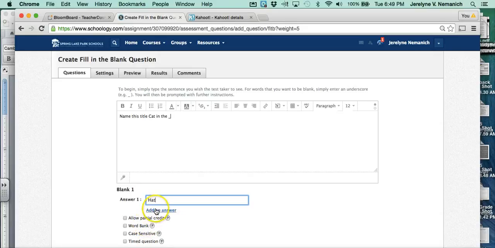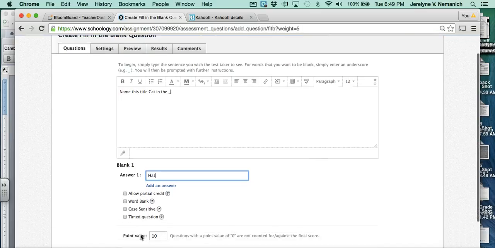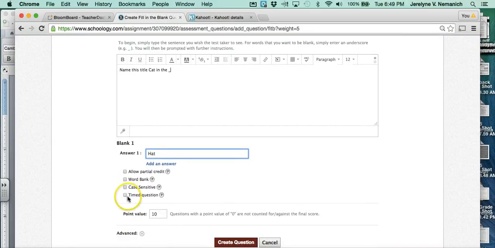Now, if you want to put additional answers in there, you can put it in. So let's say there's more than 1 right answer that could go in that space. You can add answers for that. Again, you have allow partial credit. You can give them a word bank that gives them some ideas. You can make it case sensitive. So I would have to make sure I put the capital H on the top of hat. If I enabled that, again, I could make it a timed question and how many points. And I create the question here.